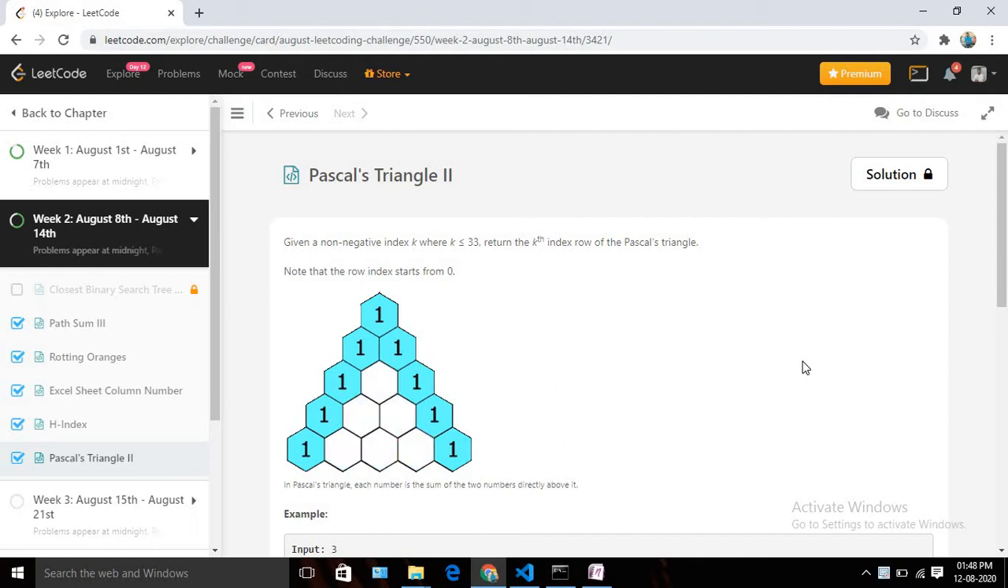Today's problem name is Pascal's Triangle 2. If you have not read the problem statement, you can pause the video and read it, then we can proceed. If you read the problem statement properly, it's saying that we will be given one input integer that you can consider as a row index, and we need to return a list of integers for that particular index. At first, let us understand what Pascal's triangle is and how it works.